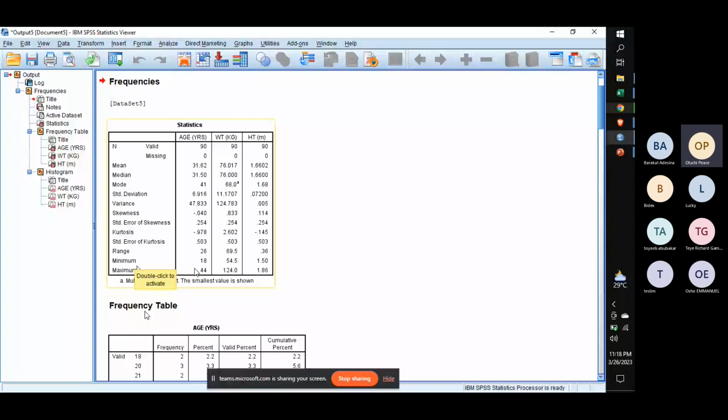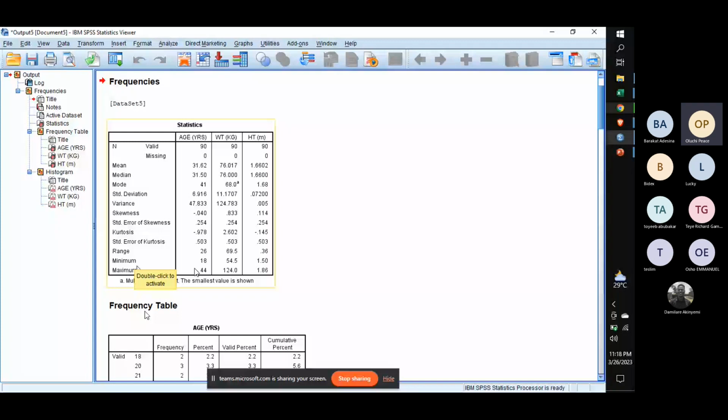From this minimum and maximum, we'll be able to know how to group our data. Do I group it from 18 to maybe 35? No, 35 is far. Let's say 18 to 25, then 26 to another one, till you get to 44. This gives you a better understanding of how to group this data. For the weight, we also have 54.5, and for the height, we have 1.50. All these give us an interpretation of what my data looks like and what I can do with my data set.